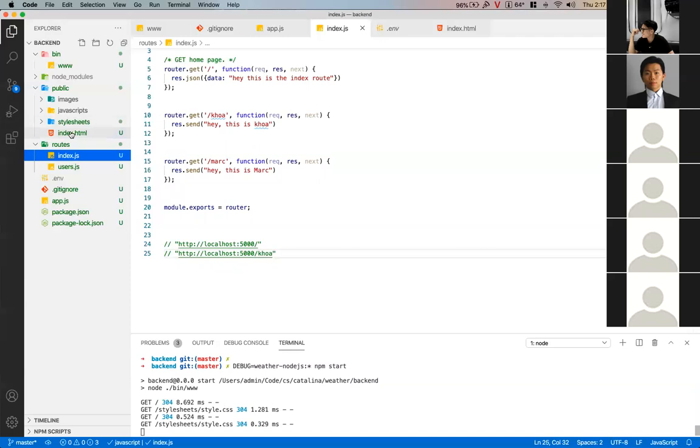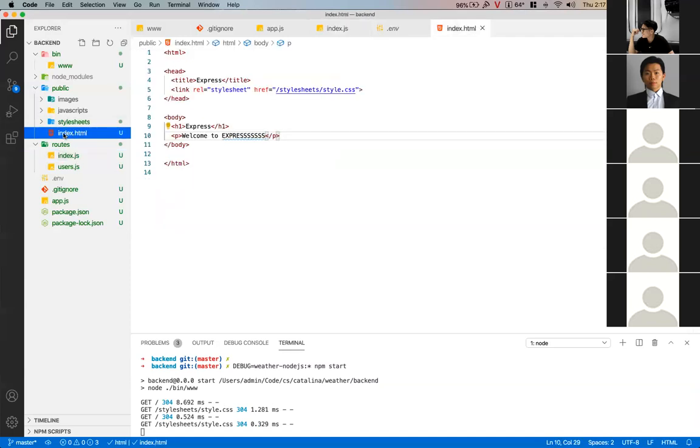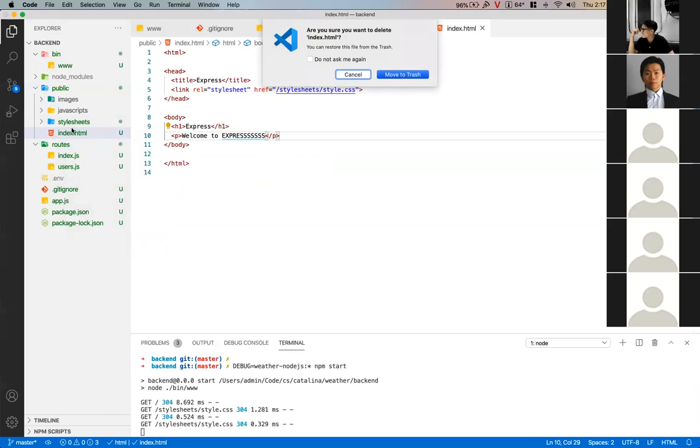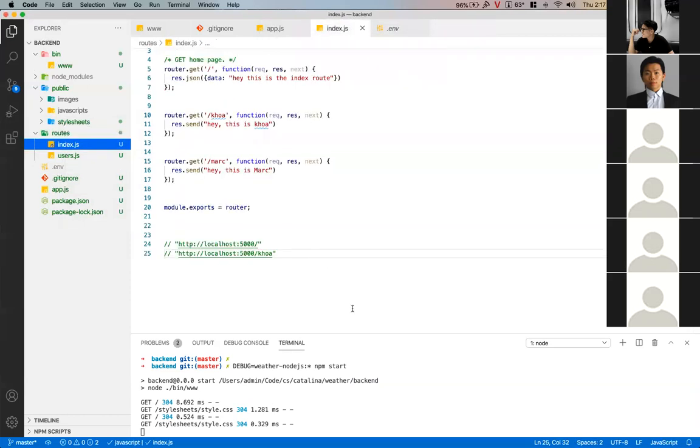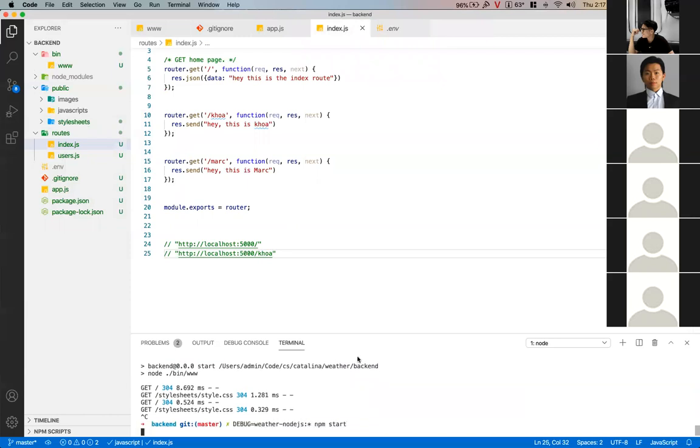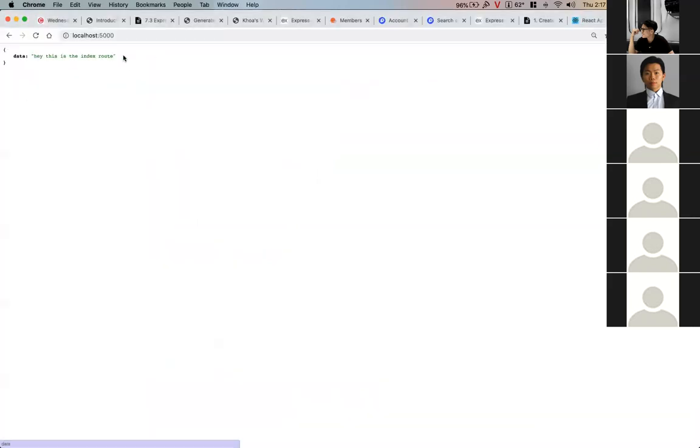Okay, we should remove this file. Because with this file, the web server will look into the public folder and find the index file. If it can find it, it will show that file. Just remove it. And now if you hit refresh, you see the JSON object, and the data will be, "hey, this is the index route."